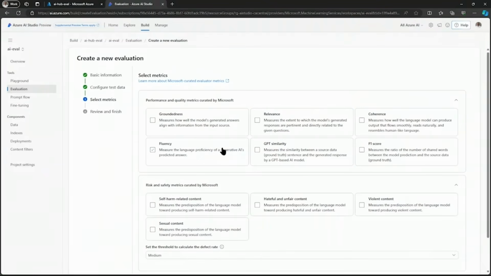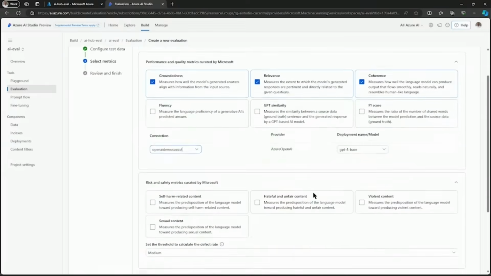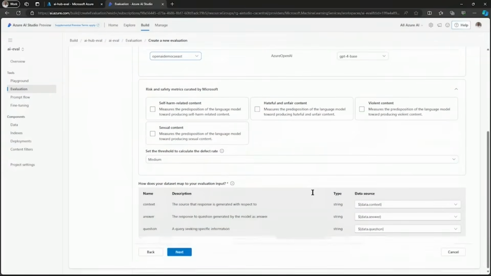Now for performance and quality metrics, we'll choose groundedness, relevance, and coherence. In the tile for each of these metrics, there's a brief description indicating what it's used for. Okay, under Connection, I'll expand the list. I'll select the OpenAI Demo-CA East connection that we created earlier. And for deployment name or model, there's only one deployment connected to the Azure OpenAI resource the connection is based on. So I'll leave GPT-4-base selected. There's also risk and safety metrics, but we won't choose any of those metrics for this demo.